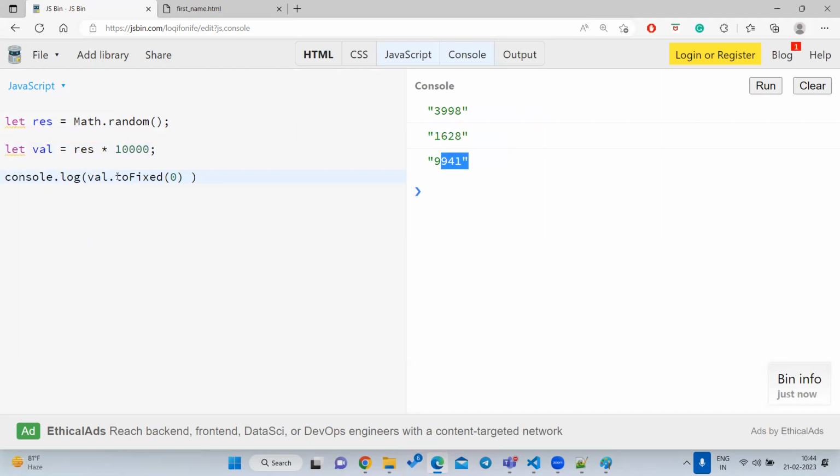Okay, 4 digits are generated, right? Suppose I don't want this method. What is the next method I can use as per our knowledge? Math.round, or I can use Math.ceil also. I will say val. Let's check it here. See, I can use any of the methods, not only toFixed, for random numbers. But if you want to remove the dot digits, the best way is toFixed only.